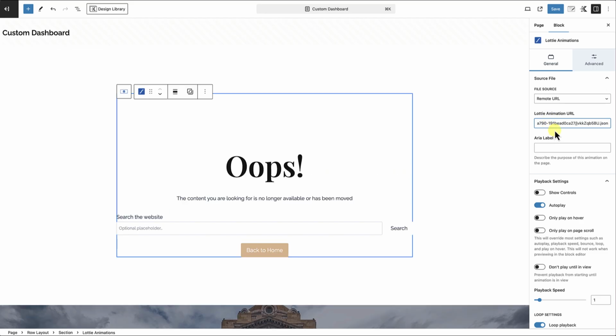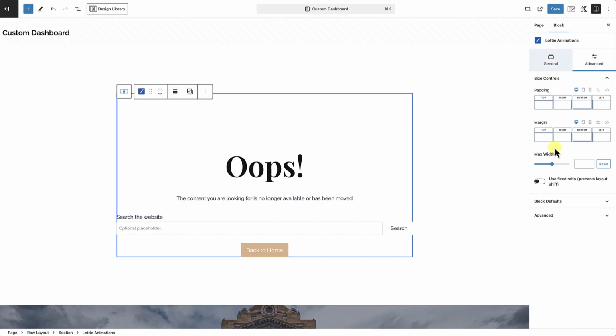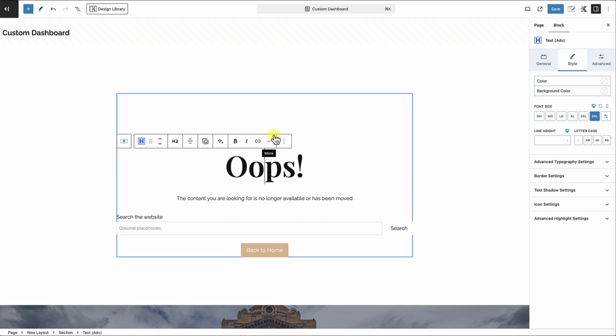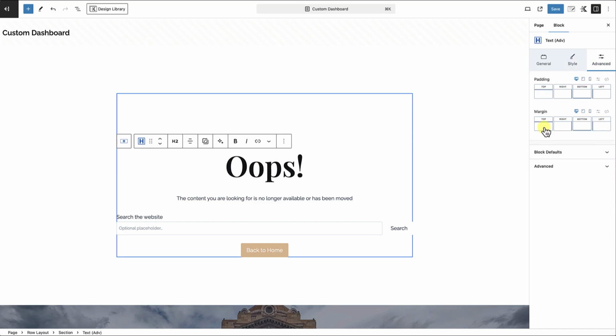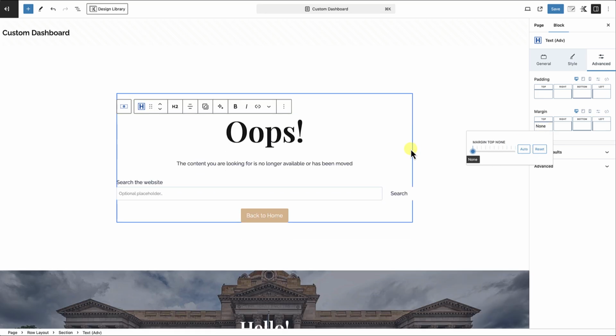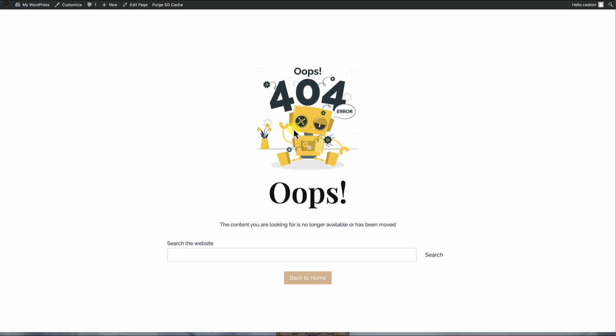Now that we've added the URL, I'm going to go to advanced, and I want to set a max width of 400 pixels. And then I also want to make sure that I have no spacing, or very little spacing, between the Lottie animation and the text. So I'm going to select the text block here, move over to the right, go to advanced. I know that there's some default settings here, so I'm going to go ahead and just zero that out, and then click on save. And now when we view the page, we can see our Lottie animation.